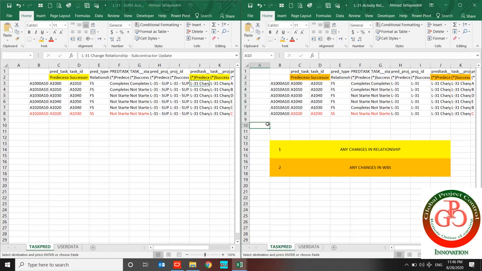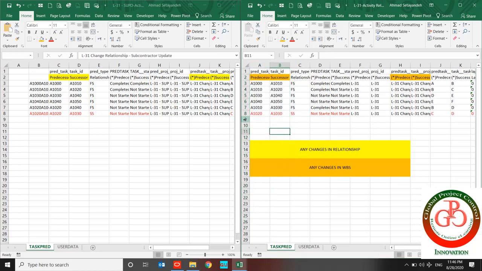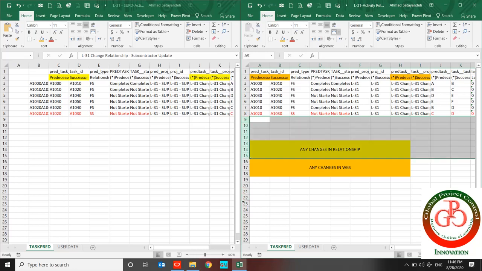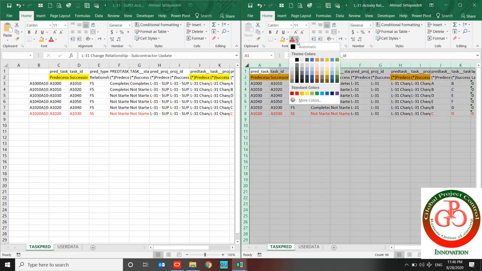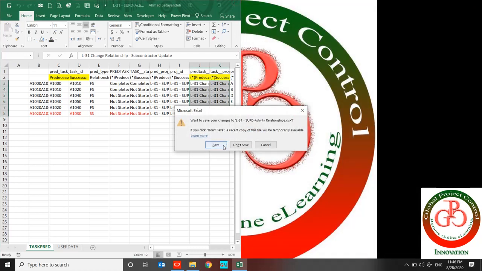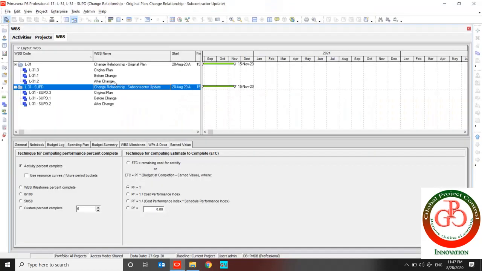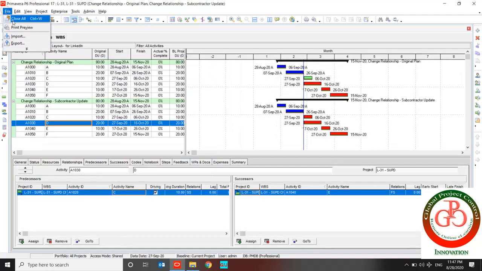And now my export file is ready to use. I should only clean it. Finish, and use copy and paste values in order to remove any formula changes. And now I can use it for import in my project.